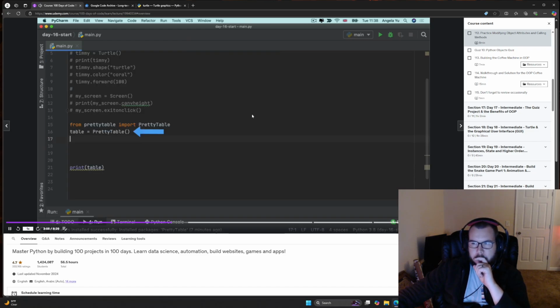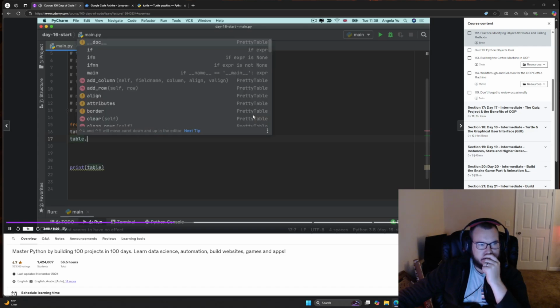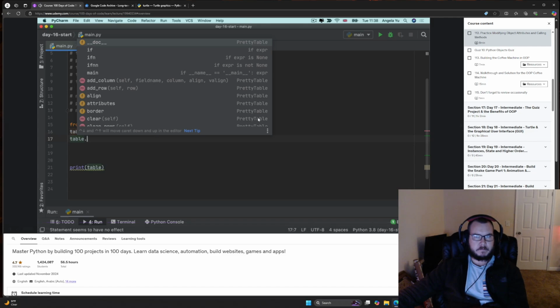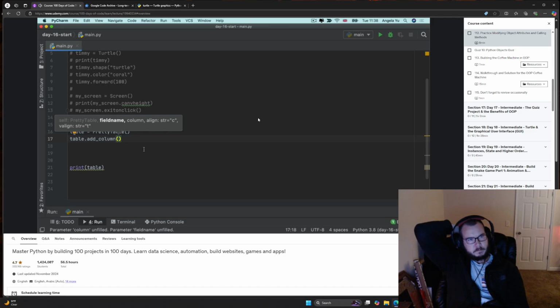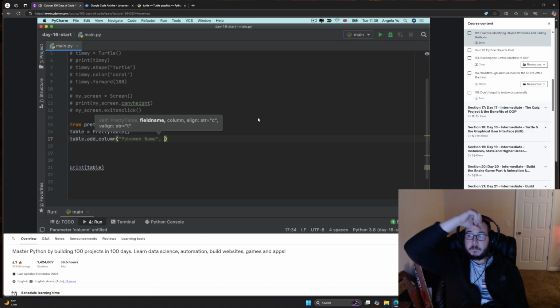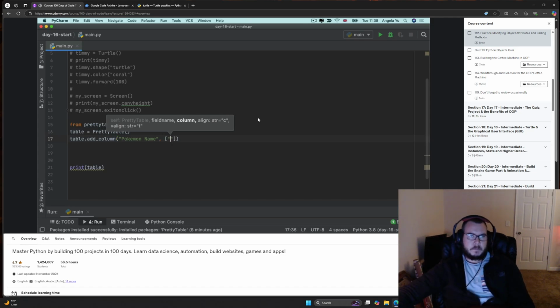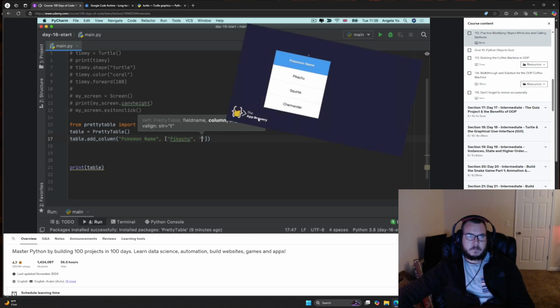All right, so we've got our table object, and remember that methods are functions that are associated with the object. So we say table object dot, and then we get to call that method add column. And notice how it takes two inputs, the field name and the data that's going to go into the column. The field name is going to be a string, and this is going to be the name at the top of our column. In our case, it was called Pokemon name. And then after a comma, we get to put in a list of all the data that's going to go into our column. Just as a quick reminder, our first column contains Pikachu, Squirtle, and Charmander.